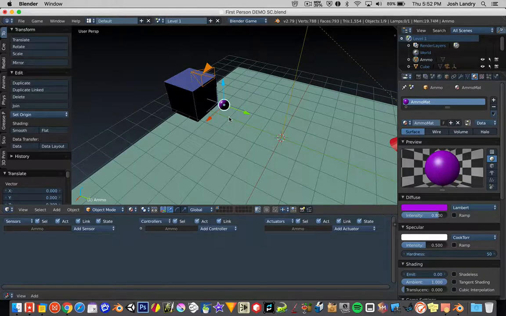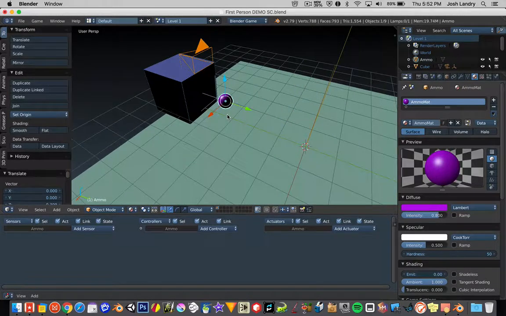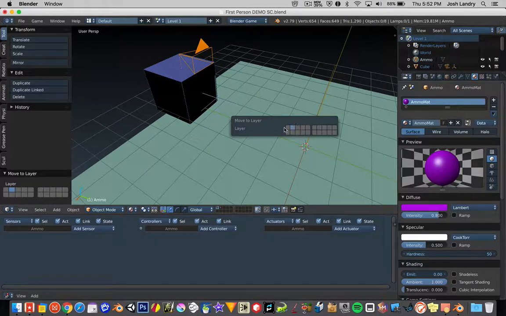Okay, so now I'm going to move this to another layer. We don't want the player to see this until they actually left click and shoot. So I'm going to take the ammo selected, I'm going to press the letter M, and that's going to bring up the move to layer prompt. And all these little boxes are layers, and there are 20. So currently I'm on layer 1, so I'm going to click on layer 2, and the top row is 1 through 10, and the bottom row is 11 through 20.